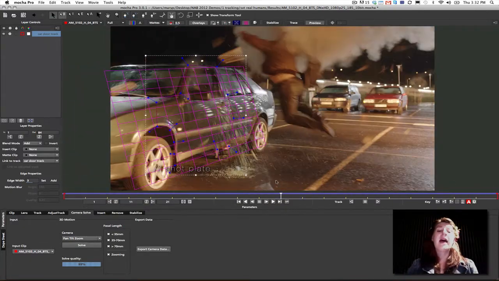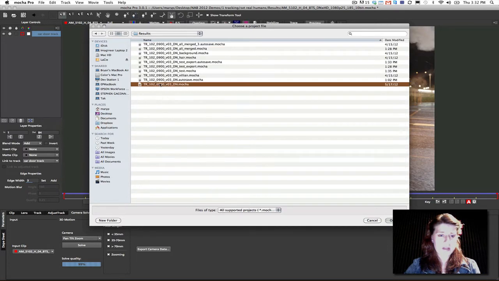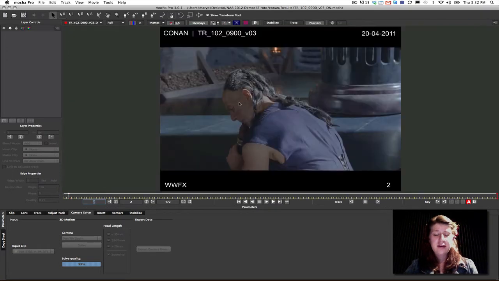So let's talk about how we do this and how it works, okay? So the first thing I'm going to talk about is how we use Mocha for roto, okay? I'm going to go ahead and open up a project. I'm going to open up this project, which is a shot that a studio called Identity Effects was nice enough to share with us, and it's from Conan the Barbarian.